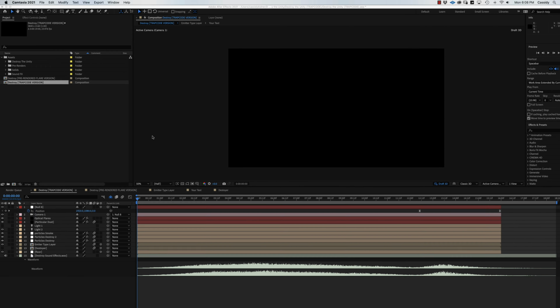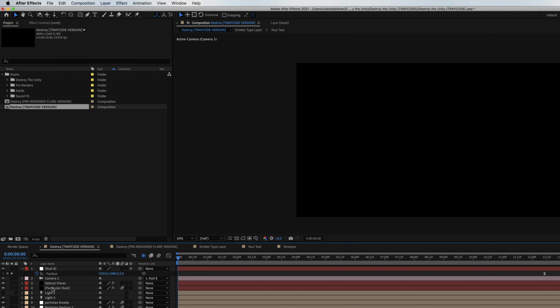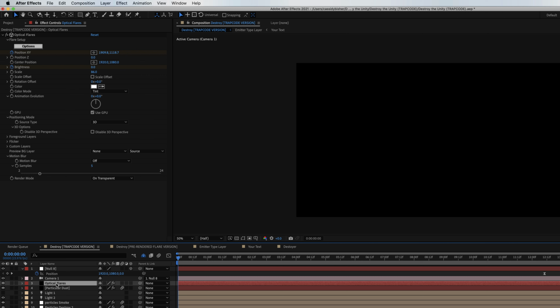So once we have the project open, I'm going to double click on the comp, make sure this comp is open because I want to work with the Trapcode Particular version. You'll see when I click on that solid layer, you can see the Particular plugin here on that layer. And I also have an Optical Flares plugin, which renders a really cool lens flare.